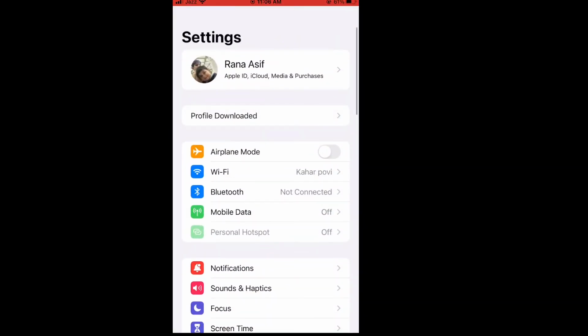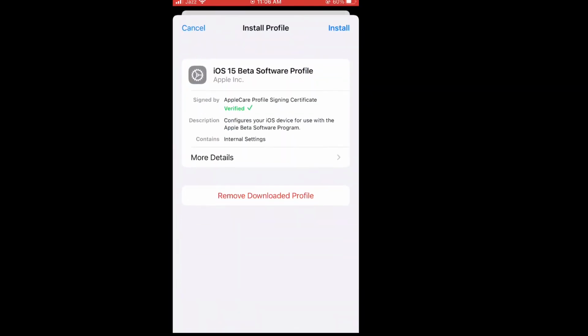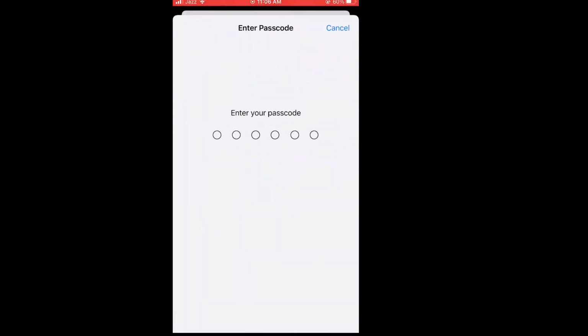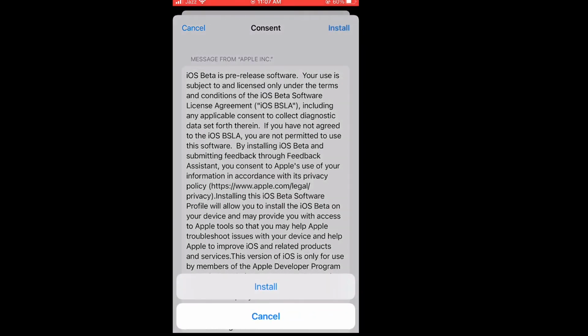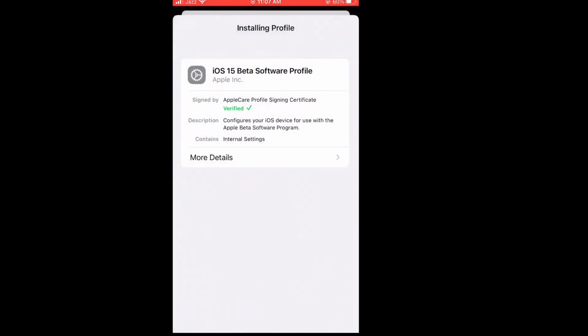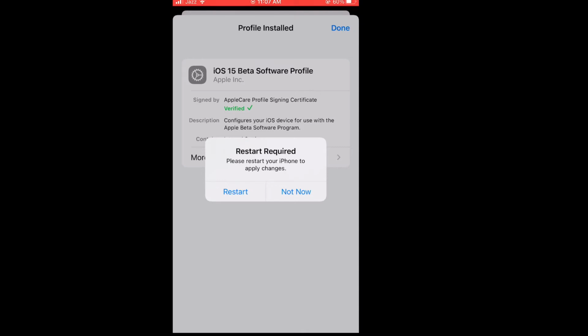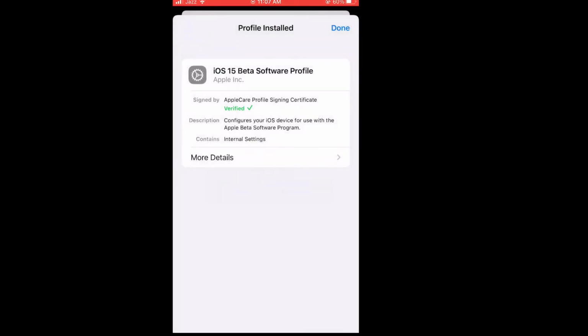Now back home screen. Tap on profile downloaded. You can see appears on screen top of the right corner install. Tap install. Enter your phone passcode. Then tap on install and once again install. Restart requested. Tap on not now and tap done.